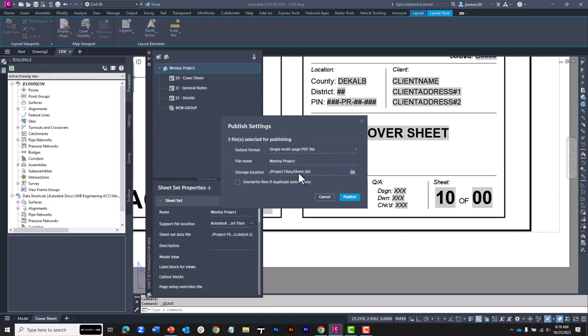Note that your PDFs will be stored within the sheet set folder by default. I can pick a different location just by clicking here. In the interest of time, I'm going to keep the default. There's another option here, a toggle called Overwrite Files if duplicate name exists.